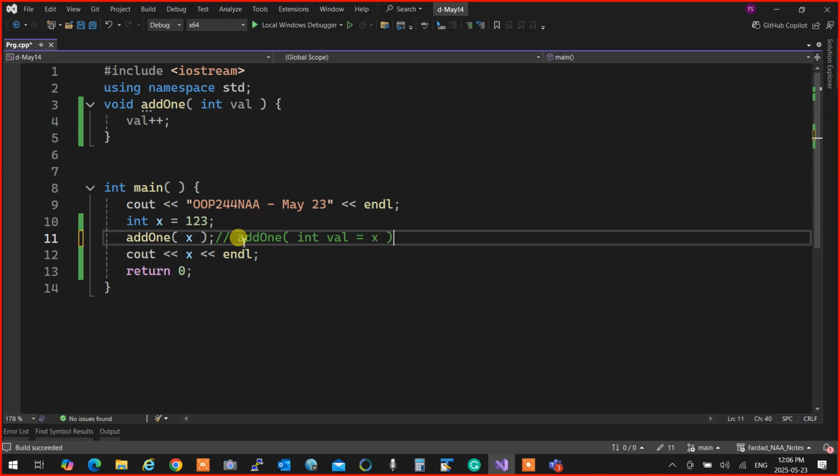So essentially, val becomes a copy of x. And this val, that is a copy of x, will be added by 1. Good for val. When the scope is over, val is going to die. It has nothing to do with x in here. Are we all okay with this?